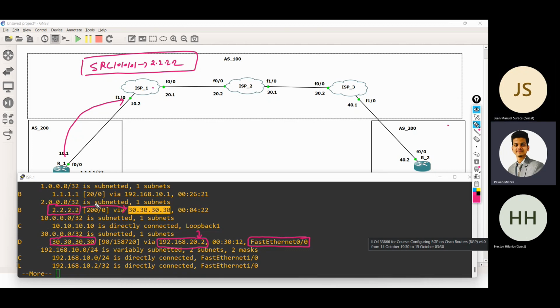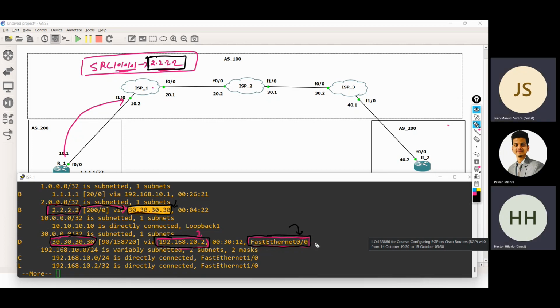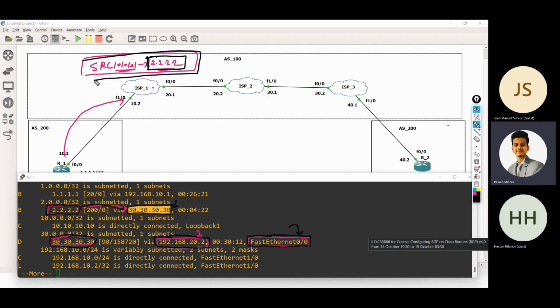Okay, ISP1: once this ISP1 receives this packet with source IP 1.1.1.1 and destination IP 2.2.2.2, the router will always check the destination IP, which is 2.2.2.2. Now the router will look up the routing table. Do we have a 2.2.2.2 route? Yes. To send a packet to 2.2.2.2, we need to send it to 30.30.30.30, and to reach that we send the packet first to 20.20.20.2. It means we need to exit the packet on which interface? FastEthernet 0/0. So ISP1 will send this packet here, correct?